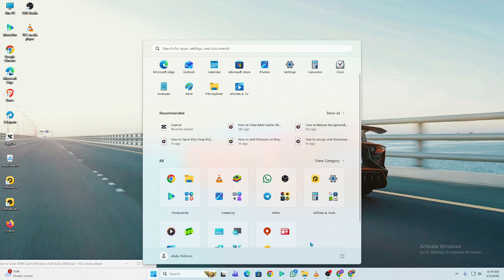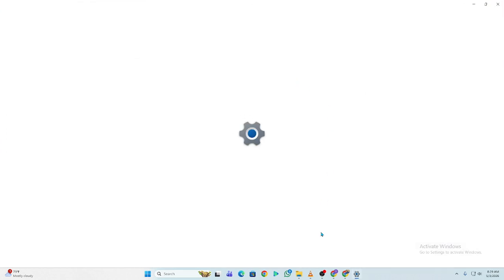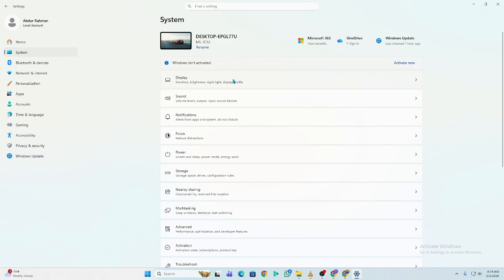Now check virtual memory settings. If your RAM is low, Windows uses disk space as backup memory. Some services keep using RAM even when idle. Close or limit unnecessary background services.